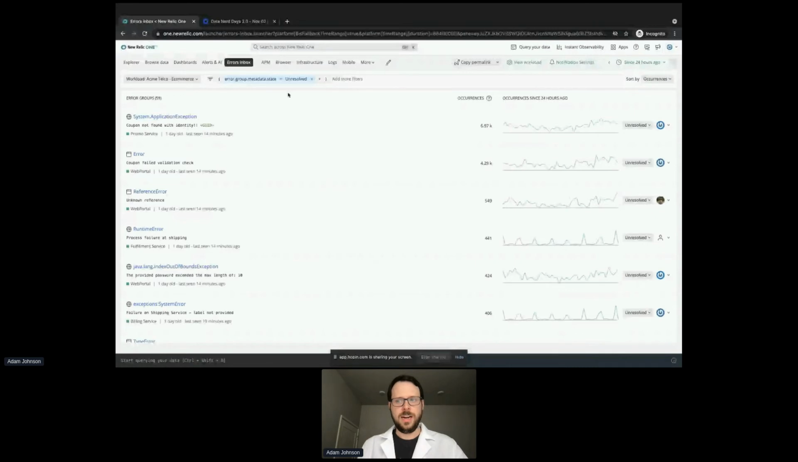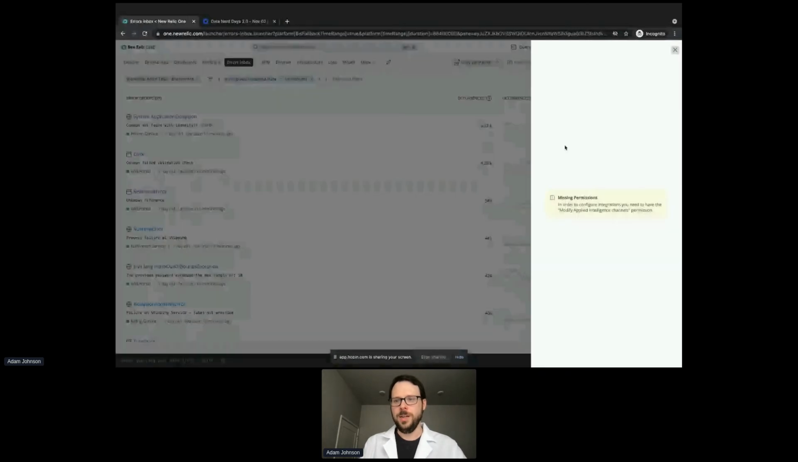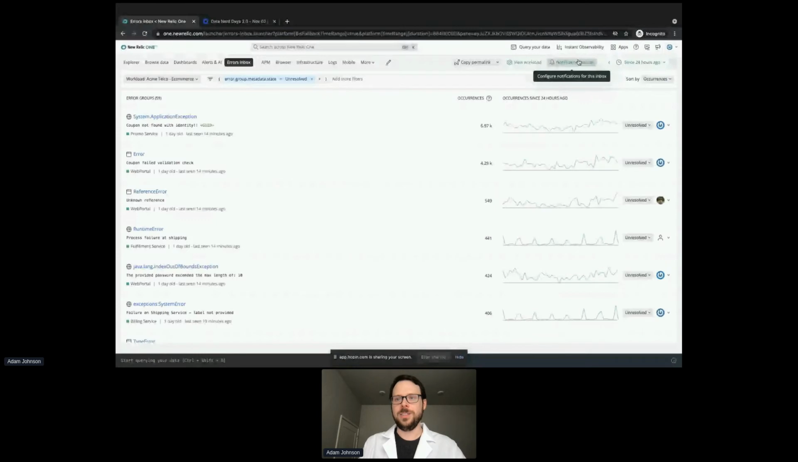So that's an overview of Errors Inbox. I want to jump in and show one other way to use Errors Inbox. But before I do that, I'll show you the notifications. I had mentioned Slack integration. Here I don't have permissions, but on your Errors Inbox, you'll have these notification settings. And here you can set up Slack integration. Once you do so, you can choose a channel of your choosing.